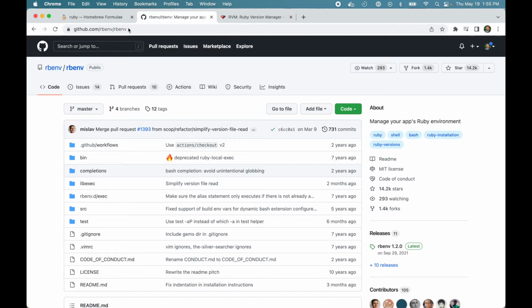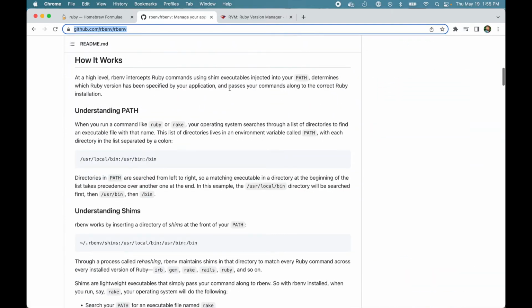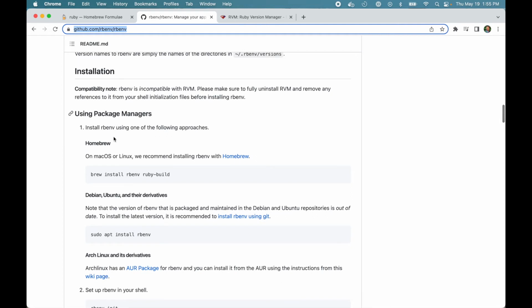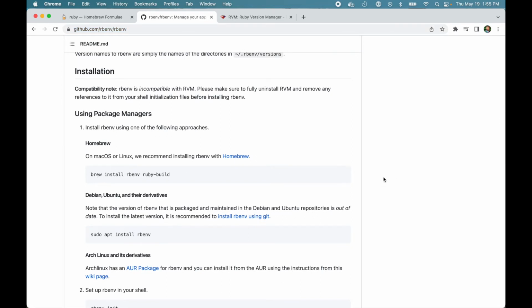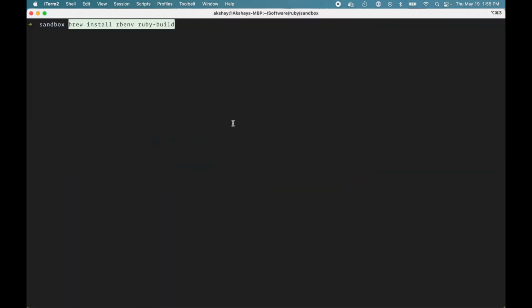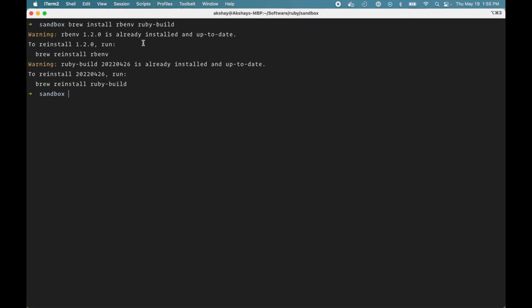So if you go to this GitHub repository of rbenv package and scroll in the documentation, they have the installation commands. So first you use Homebrew to install rbenv and Ruby build. So let's just copy that and paste in our terminal. Now we have already installed them, so it should be quick for me, but it might take a while for you. All right, so I have installed rbenv and Ruby build.